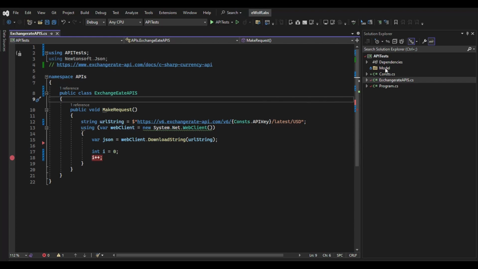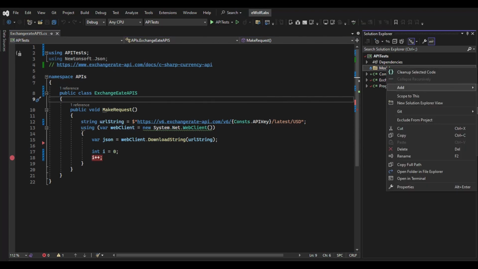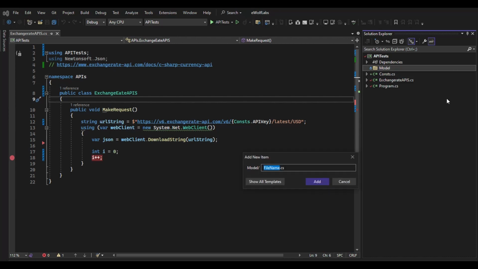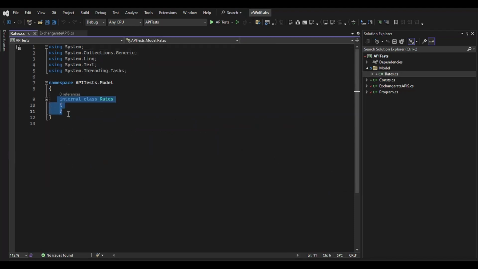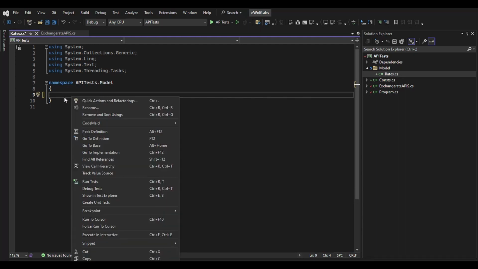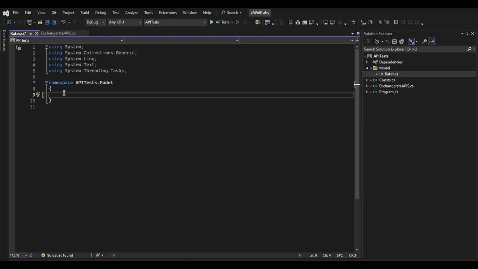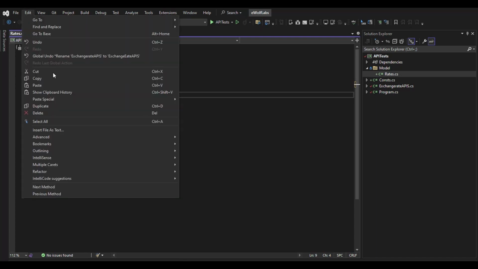close that, end the program, and then I've got a folder called model. Within here I'm going to add a new item. I'm just going to call it rates. I'm going to add that, and I've got this class which I don't actually need, so let's just get rid of that. Then I want to create a C# class, a model, from that JSON, and the way to do that is you come into Edit, select Paste Special, and choose Paste JSON as Classes, and obviously you can see here there's an XML version as well.